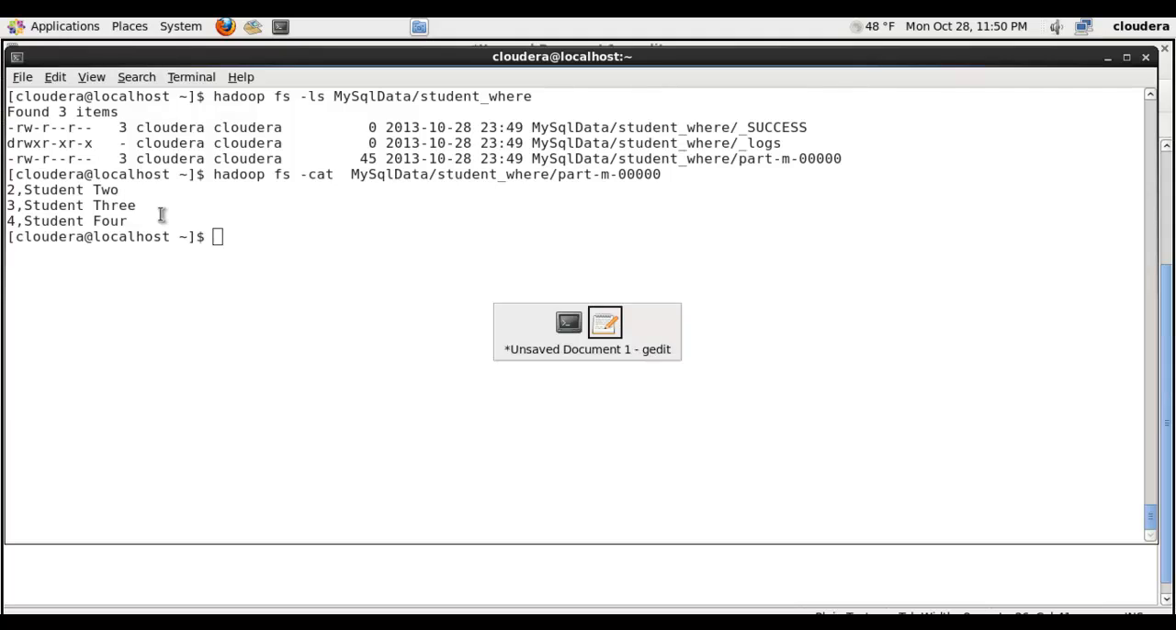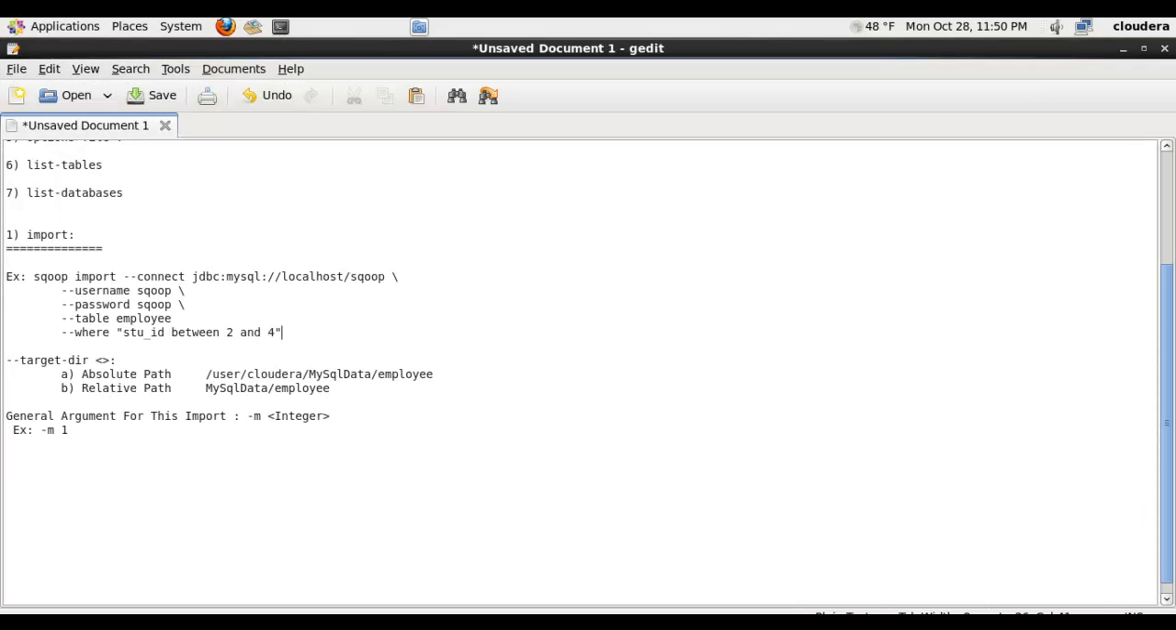So this is the main purpose of the import tool, and these are all different options or flags of the import command. This is the main purpose of this import.